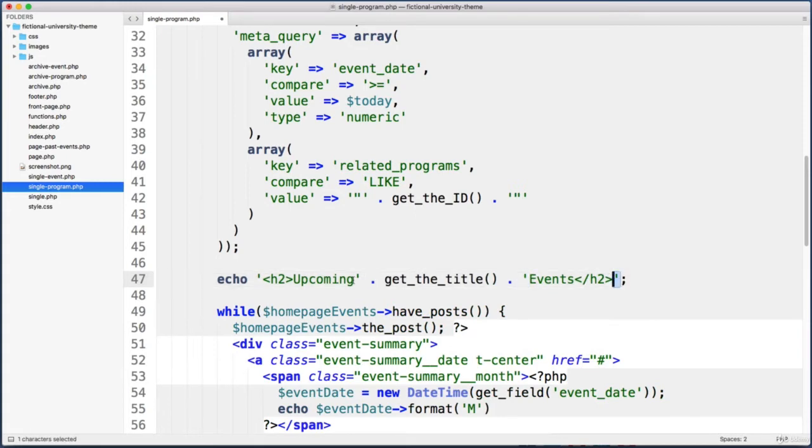And we do want to be sure to include a space right after the word upcoming and then another space right before the word events, right? Because this function isn't going to add its own spacing around the word on its own. So let's save that.